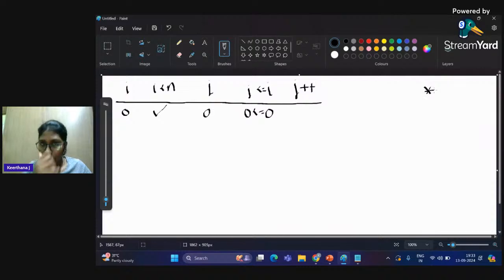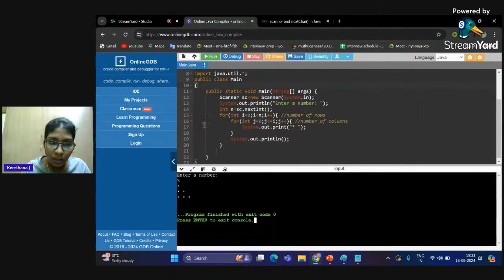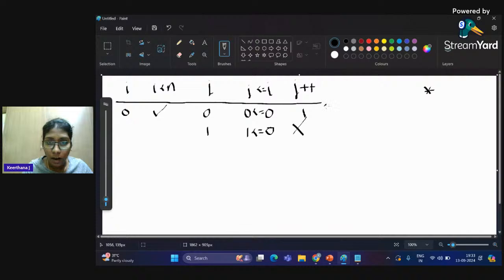Now my j value will be incremented to 1. So current j value is 1. I am going to check whether 1 is less than or equal to 0. Obviously no. So the control breaks. The inner loop breaks and again it goes to the outer loop. Now after this statement i value will be incremented to 1. So now currently my i value will be 1. So 1 is less than 3.